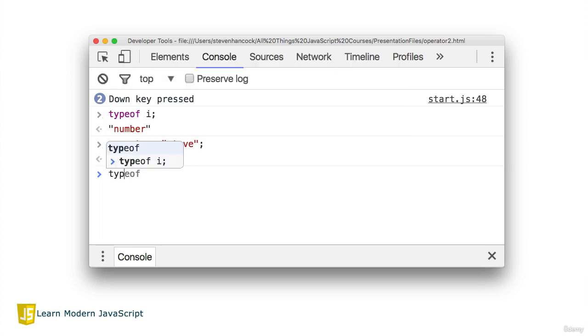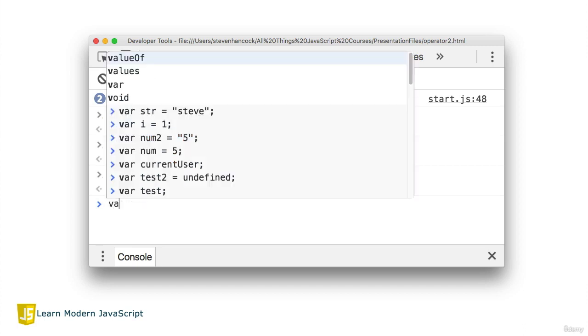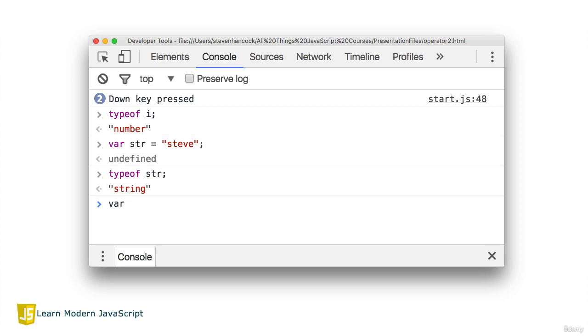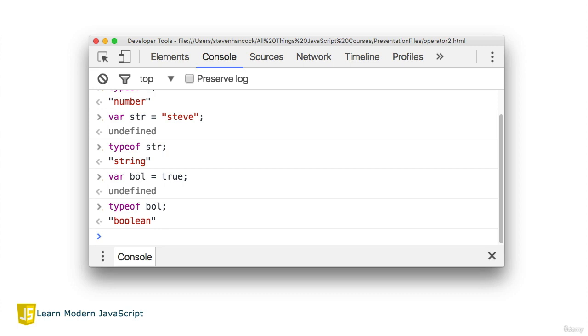Type of str. That indicates it's a string. Whoops. I'm going to create a Boolean now. Type of, and that comes back as Boolean.